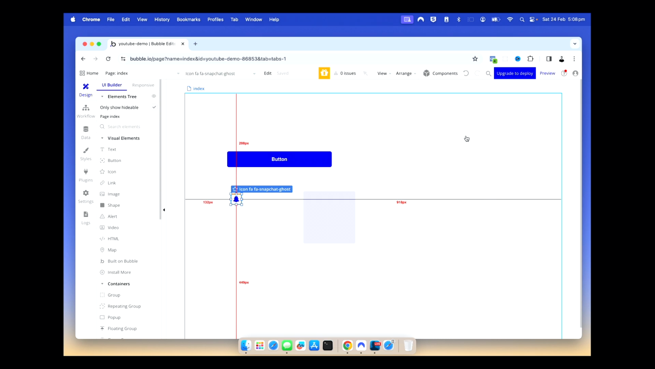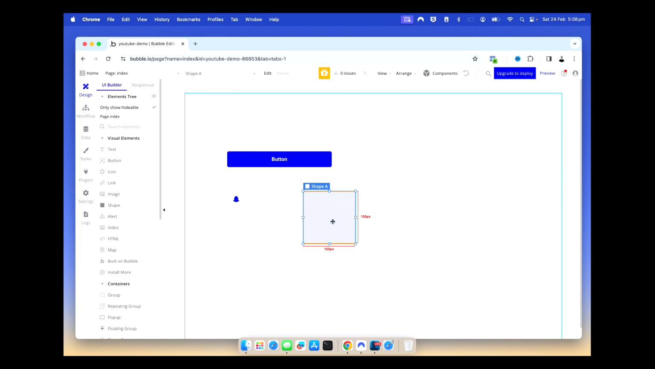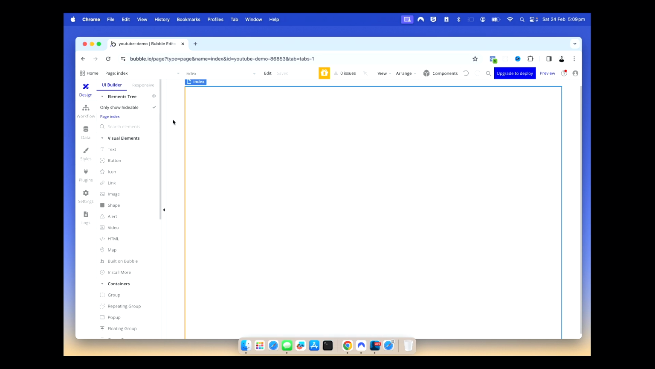You can delete any elements by hitting the backspace key on your keyboard. So I'll get rid of these elements as we don't really need them right now.